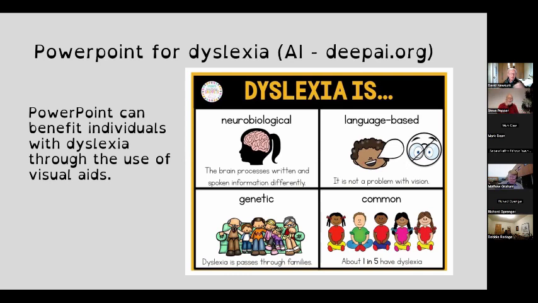So I've got, this is a dyslexic-friendly font. PowerPoint can benefit individuals with dyslexia. Now, I'm not sure I've matched the graphics to the text exactly. That's my next development. There's a typo there. Yeah. Dyslexia is "passes" instead of "past."